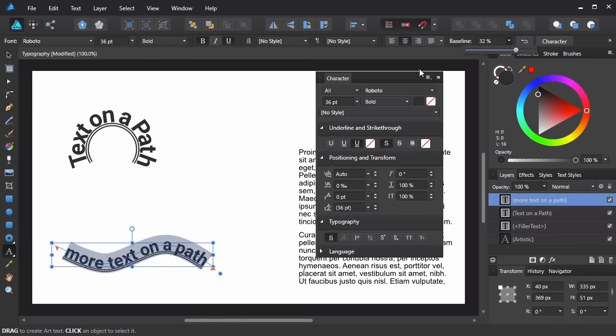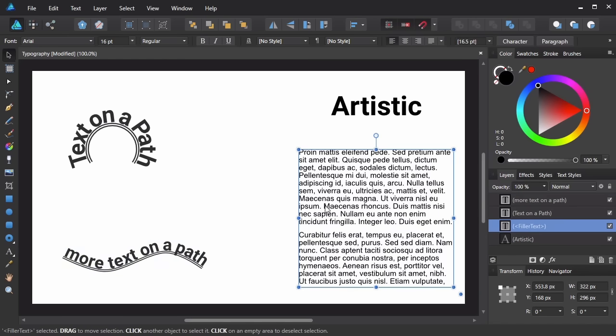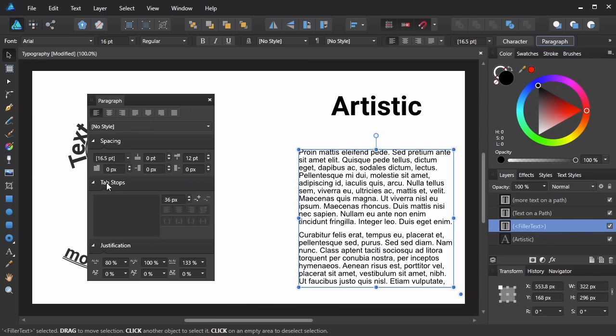Okay, so we've gone through a couple of the settings in the character panel. Now let's also have a look at the effect of the paragraph panel. So I'm going to go back to our frame text, and you'll notice that this paragraph option appears in the context toolbar here. So I'm going to hit that to open it up. Now let's have a look at some of the settings that we've got to work with here.